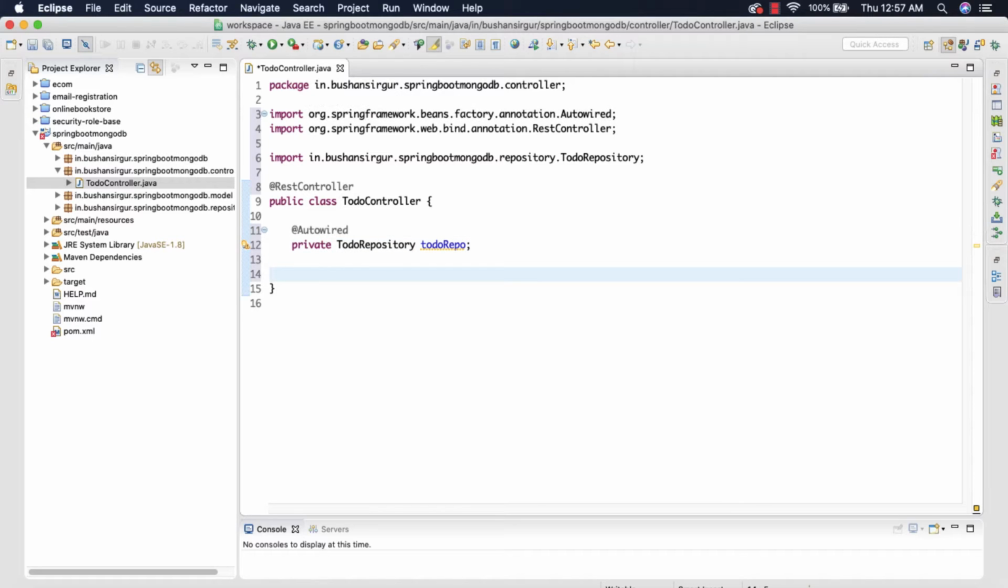And I'm going to create a public method. This is going to return a ResponseEntity, and I'm going to call this getAllToDos. And I'm going to annotate this method with the @GetMapping annotation, and I'm going to specify the path, which is /todos.